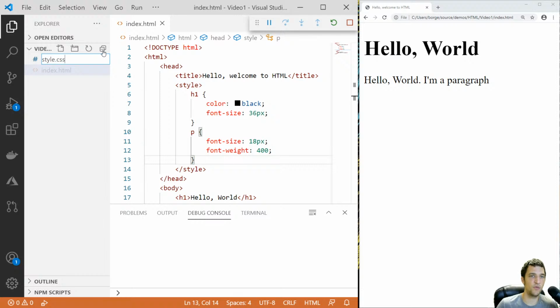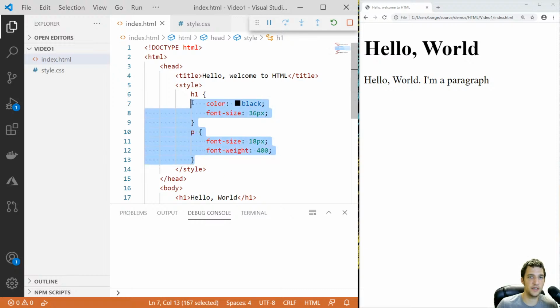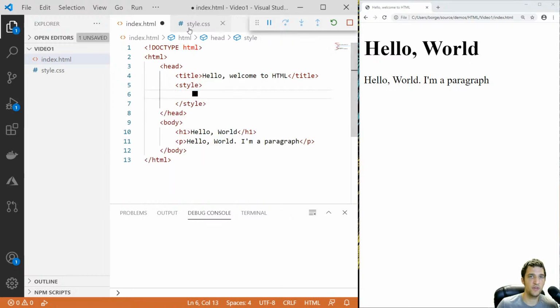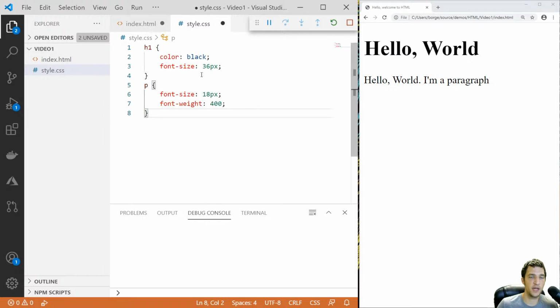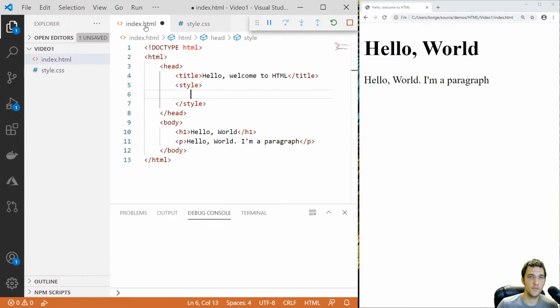Style.css, and you can call it whatever you want, but it has to end with .css. And I'm just going to take everything that was inside this style tag and move it out to this file. And now we can get rid of this style tag.